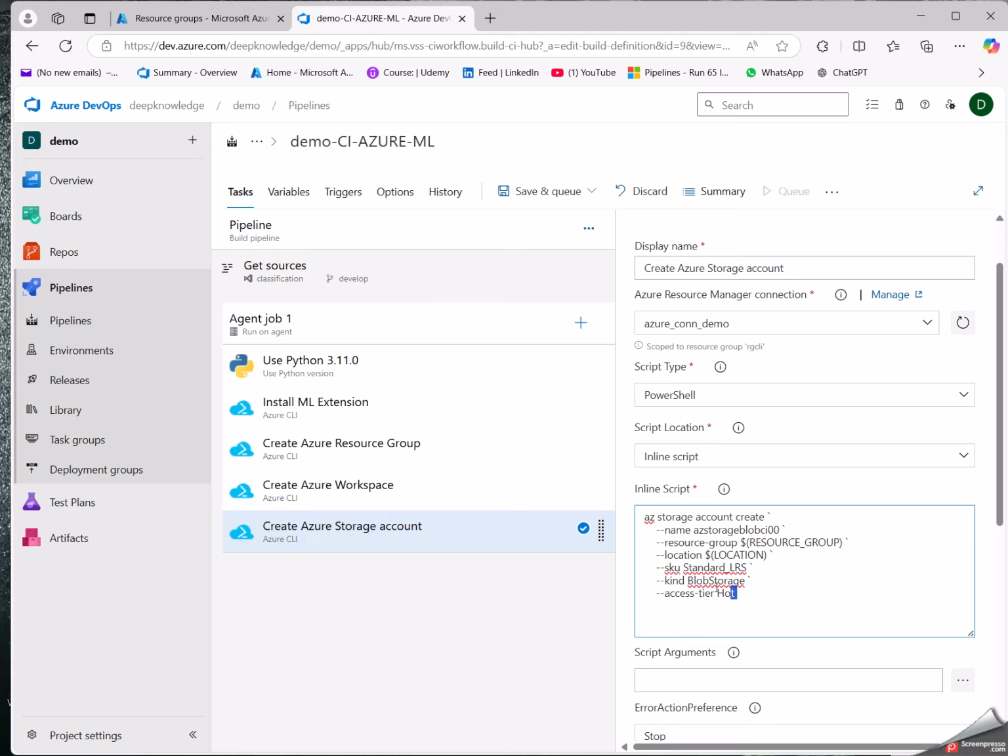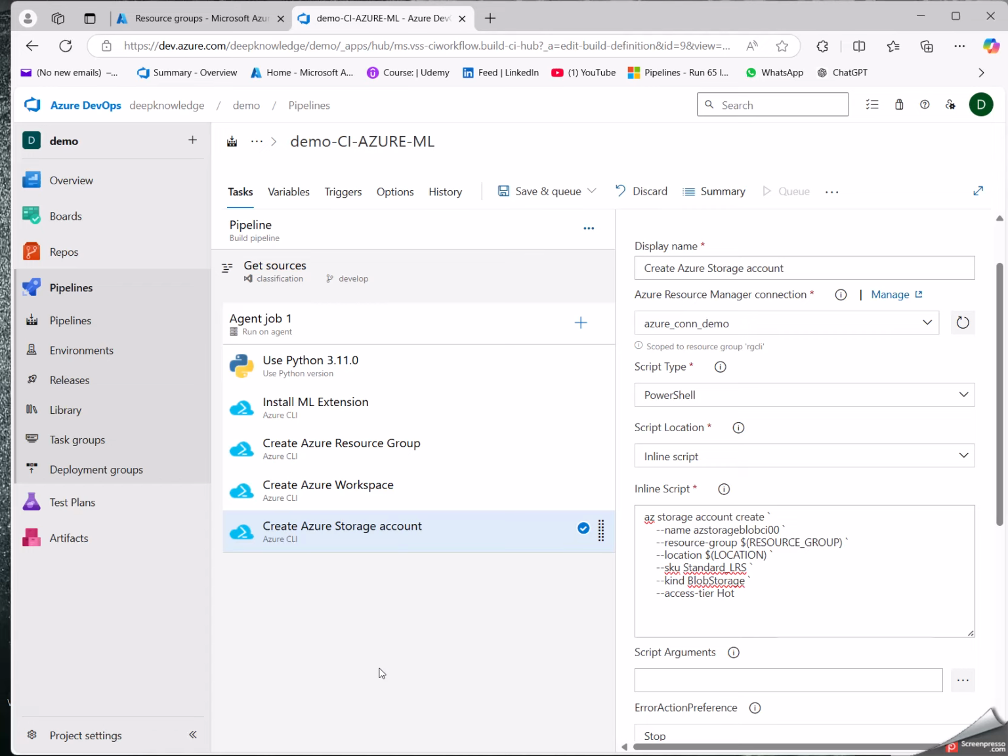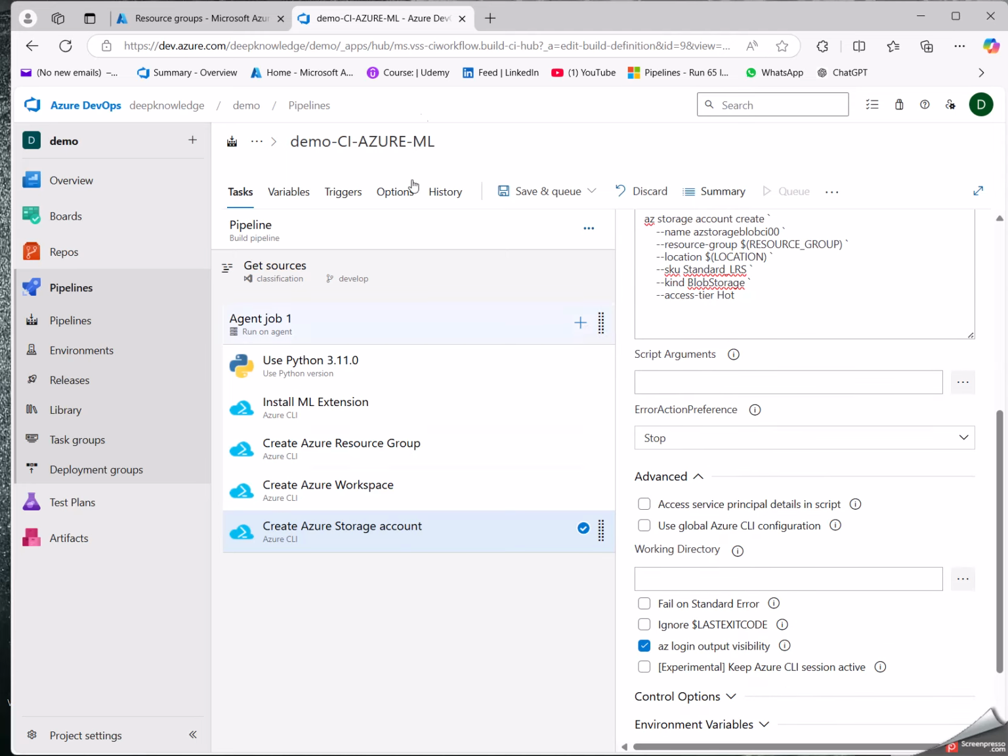Most, I mean, all of these parameters are already explained in the previous videos. So I divided creating a storage account into 4 steps: first manually, then CLI, then Python SDK version 2, and the Azure pipeline. Now, if I save and see queue.